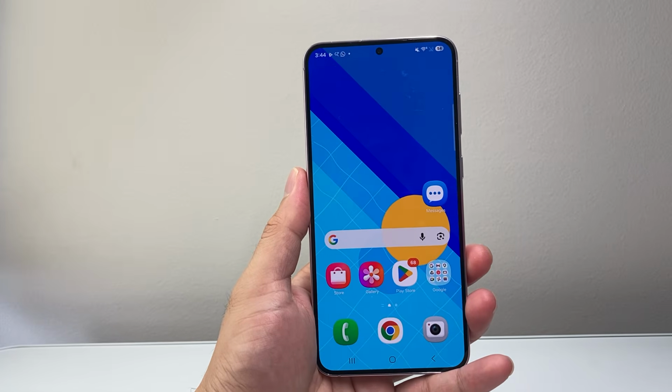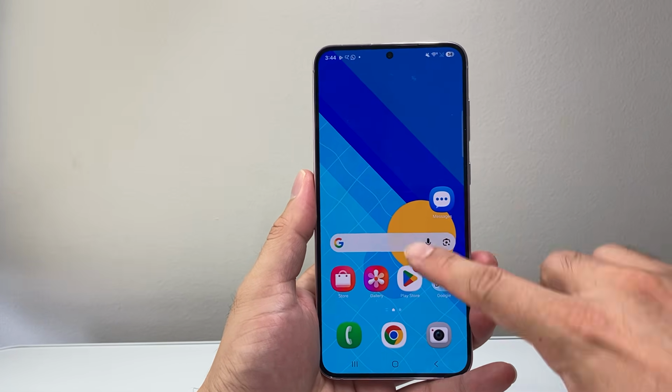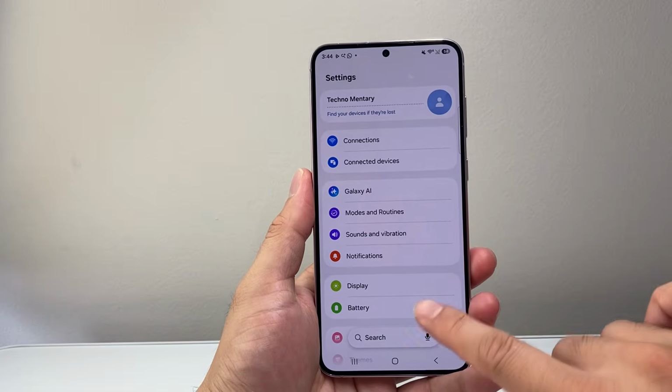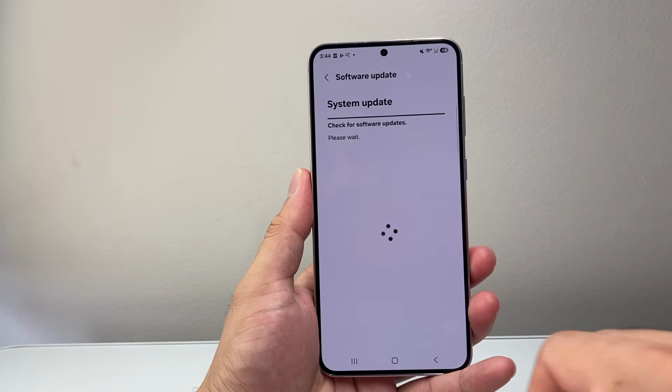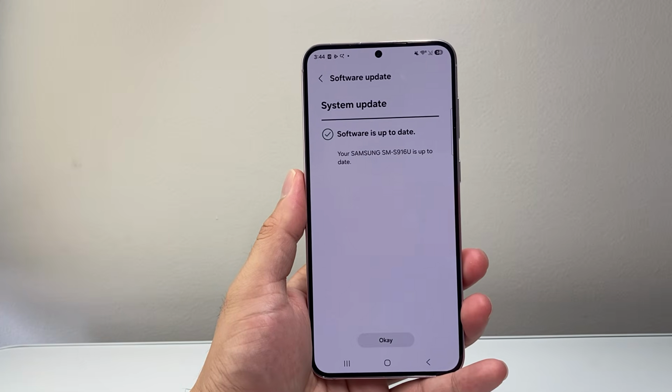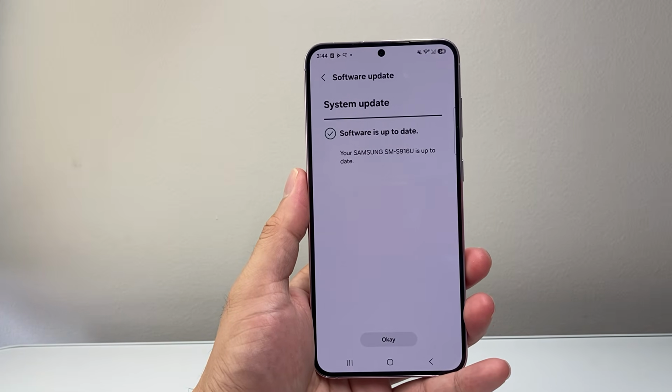Now, if it's still not fixed, you want to go ahead and make sure that you update your phone software. So in your settings, you're going to go to Software update, and check for a new update. If there's an update, go ahead and update your phone, as a previous update might be causing you to not be able to install that app.